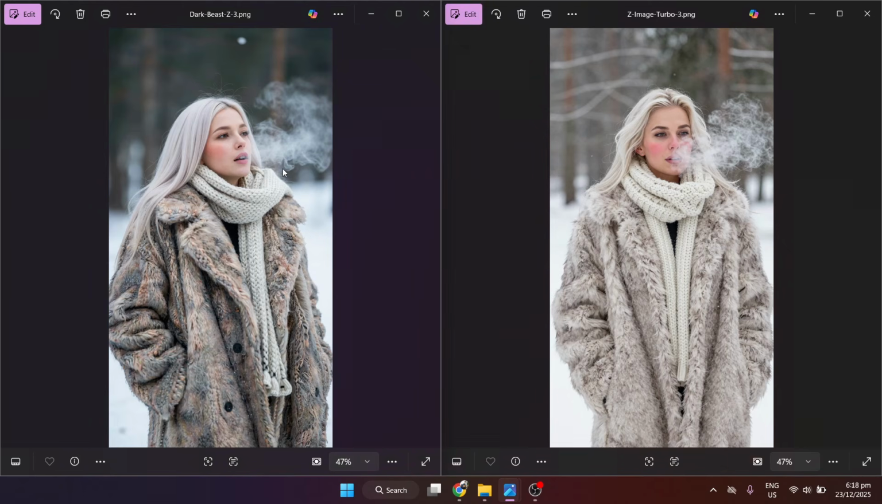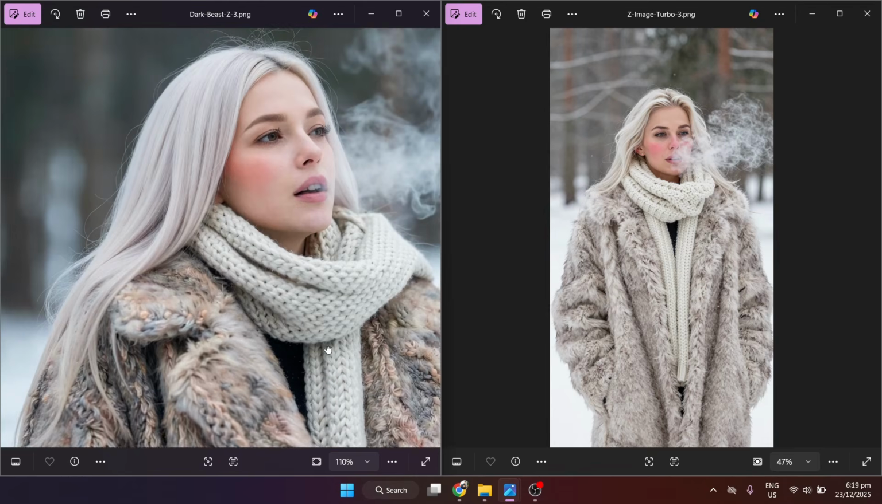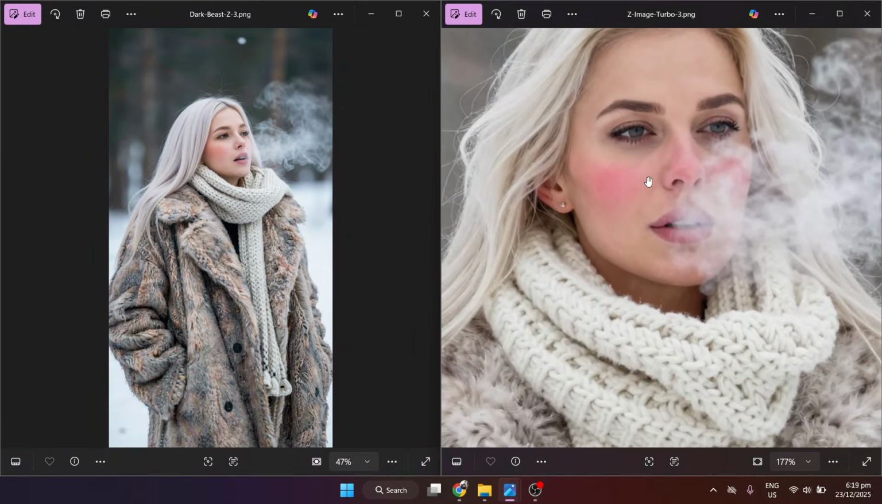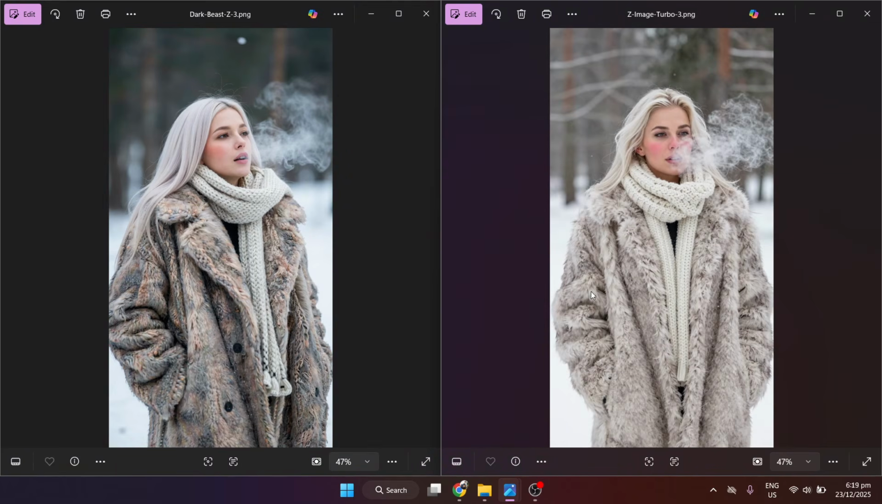For the winter shot, look closely at the fur coat. The left renders individual strands perfectly, contrasting with the platinum blonde hair. The right blurs the texture significantly. Dark-Beast Z stays sharp and lifelike even in snow.